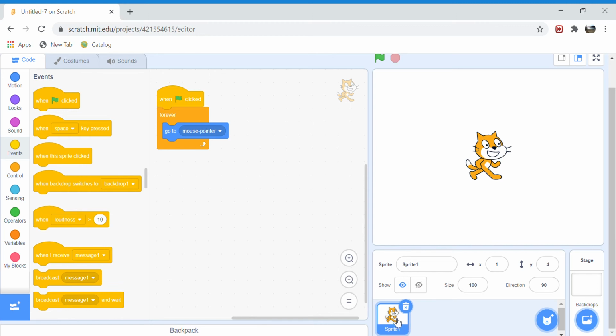You would simply need to make sure that whatever sprite you want to move is highlighted, and then you can drag and place your sprite wherever you want in this blank square. Very simple.